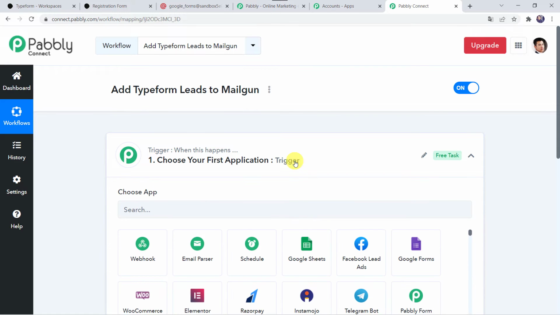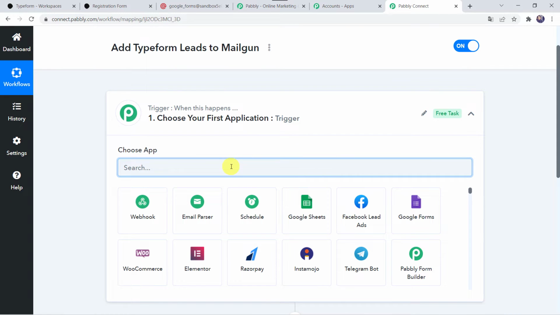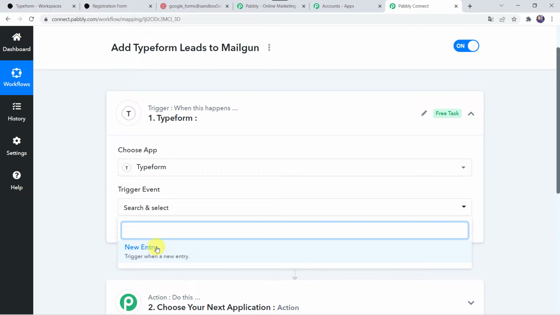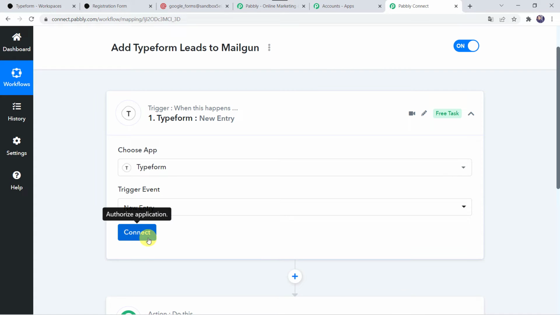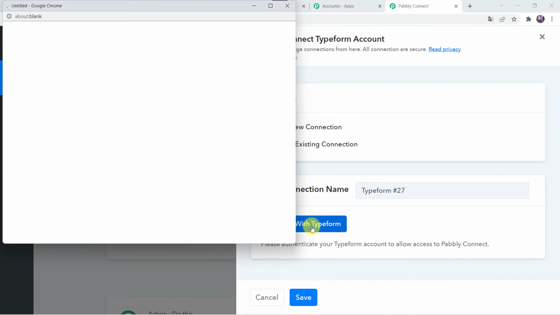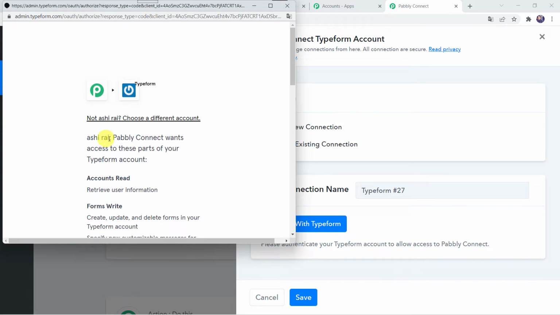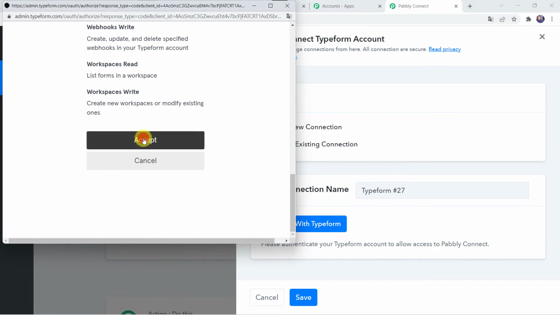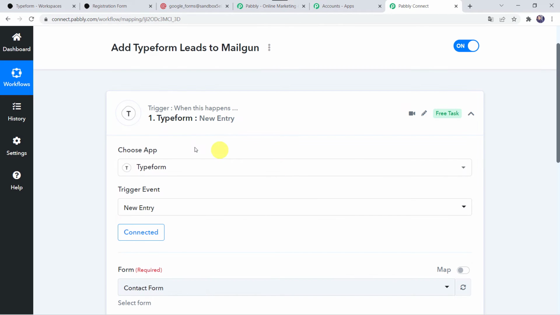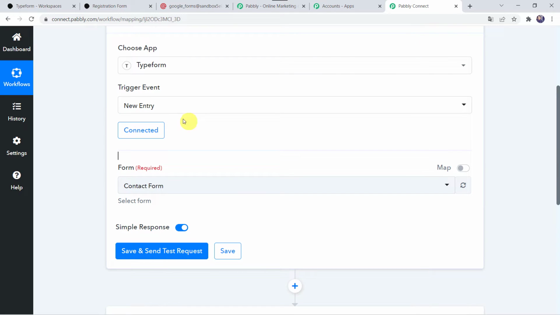So open this trigger window and here in the choose application, let us find Typeform. In the trigger event, we have to select new entry. Click on connect, click on add new connection and click on connect with Typeform. Now it is asking, Pabbly Connect wants access to your Typeform account. So let's click on accept and give away the access. Authorization successful. And now the Typeform account is connected to Pabbly Connect just because I was already logged into my Typeform account. So make sure before creating a connection, you are logged into your Typeform account.